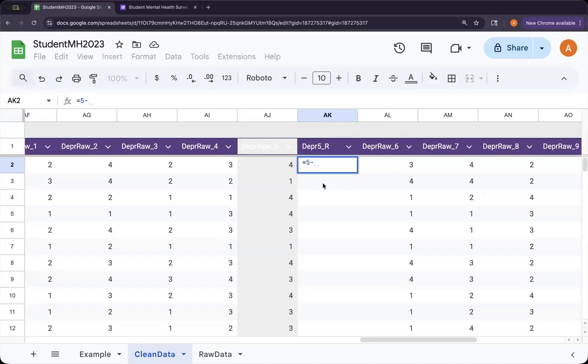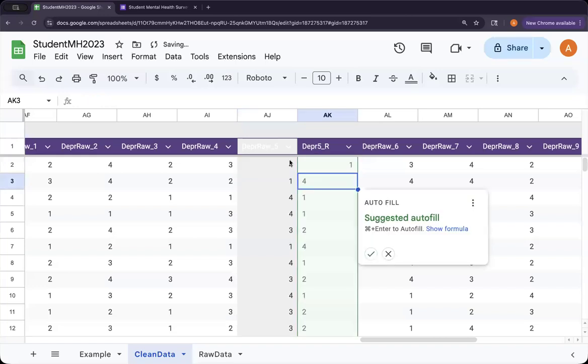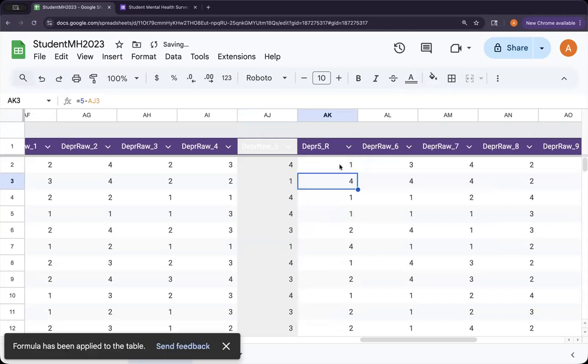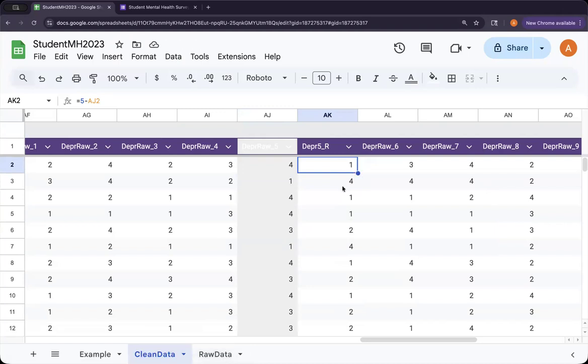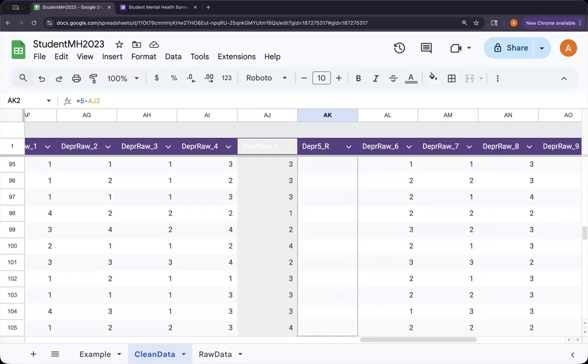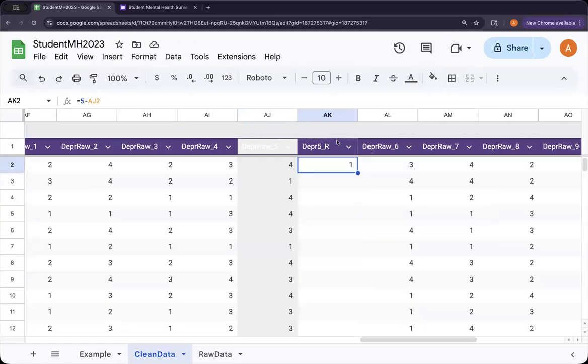And then I just do minus and then click on the value that I want to calculate my reverse score from. When I press enter, you can see that 4 becomes 1, 1 becomes 4, 4 becomes 1, etc. And I'm going to go ahead and use the autofill suggestion. But what's happening is that it copied this formula down. You could also do that on your own. You can hover over the bottom and you can see that there's a black cross there. I can drag this all the way down. You can also double click on it. Oops, too far.